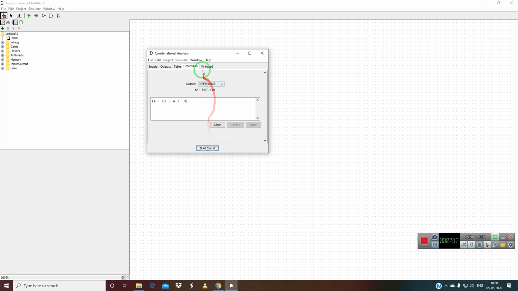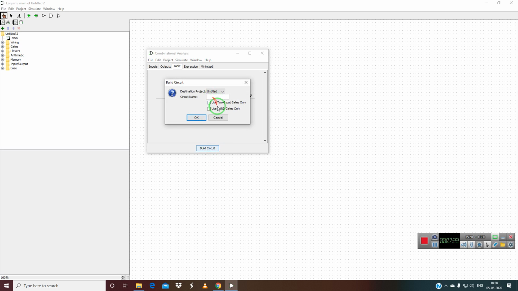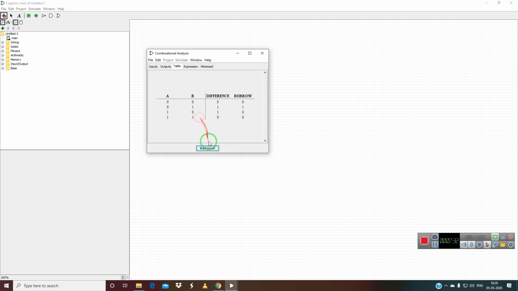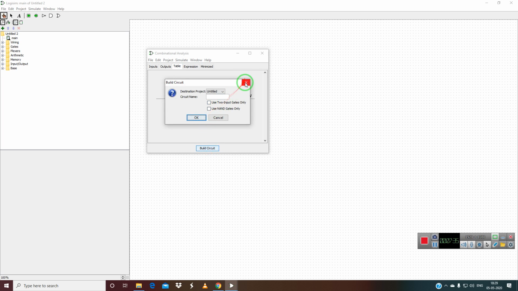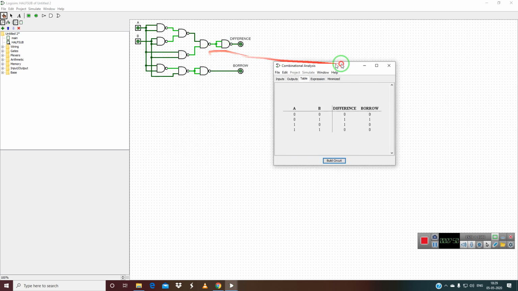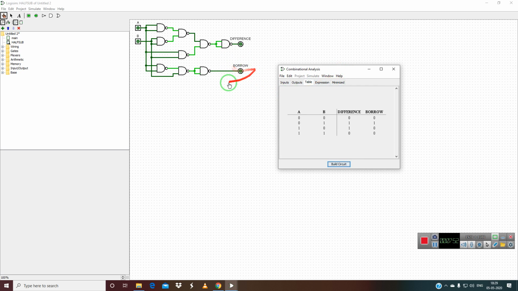Yes, this is the difference table. Okay, use NAND gates if possible. Half subtractor. Okay, I don't know why it is coming again and again. Untitled 2. Okay, untitled 2 and half sub. It has been built. Okay, you can also check this. This will be correct.